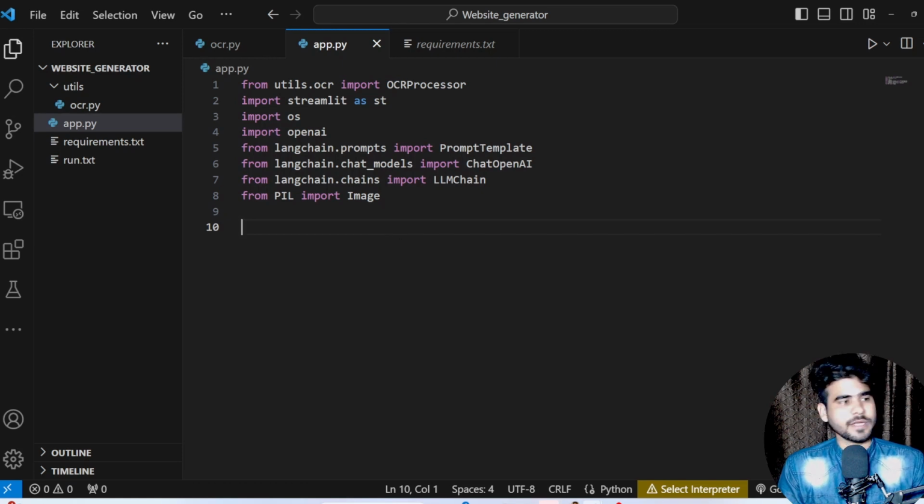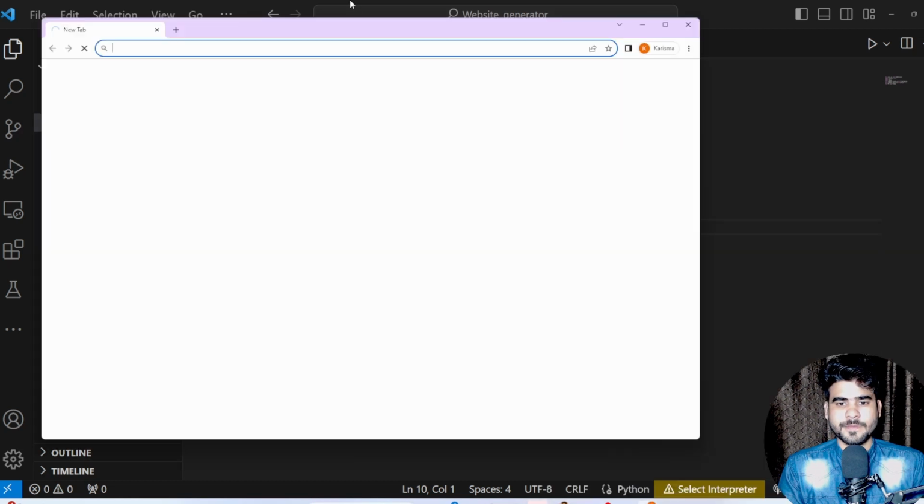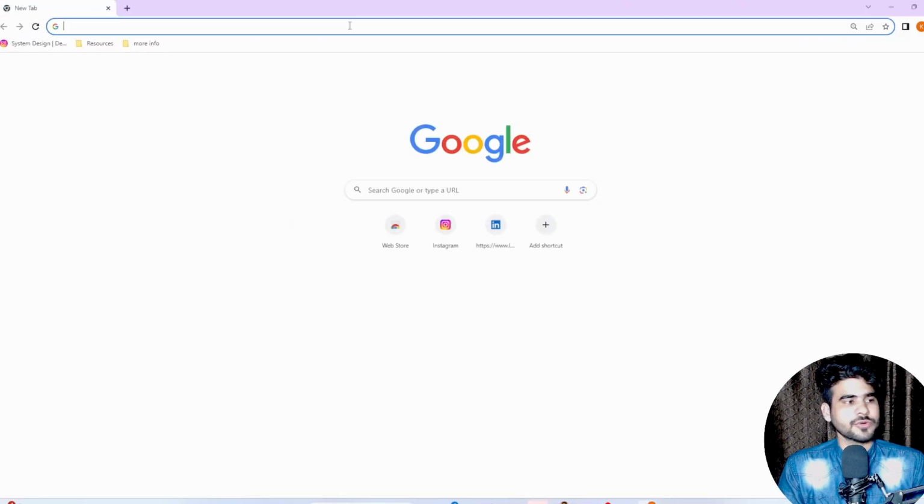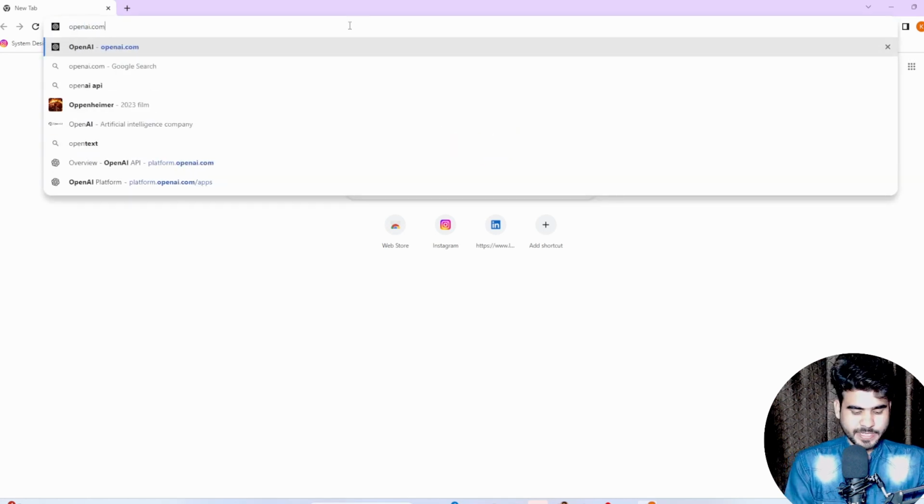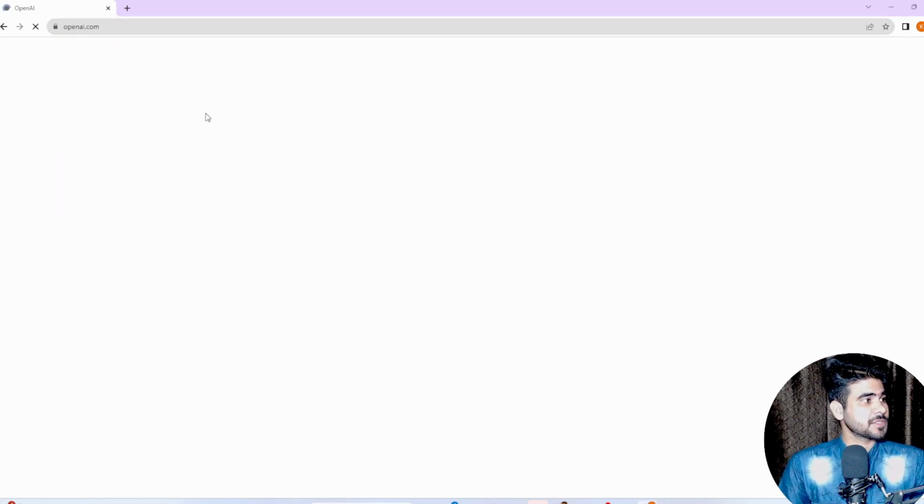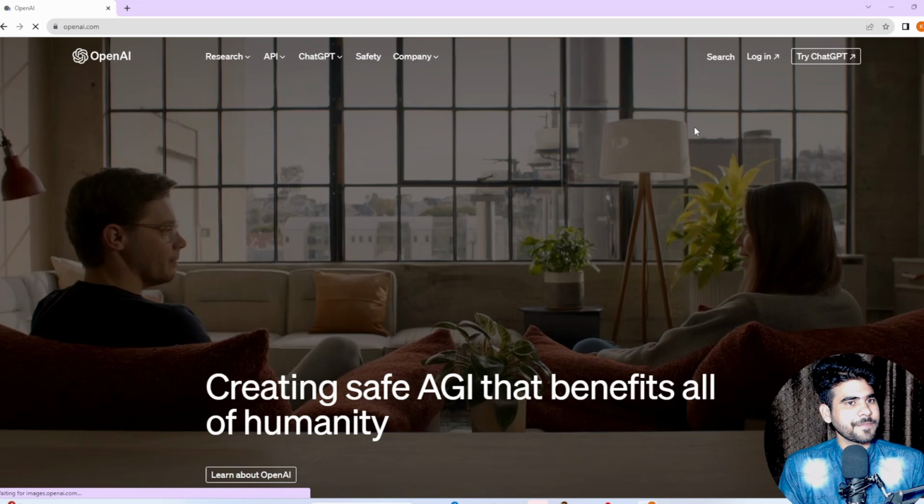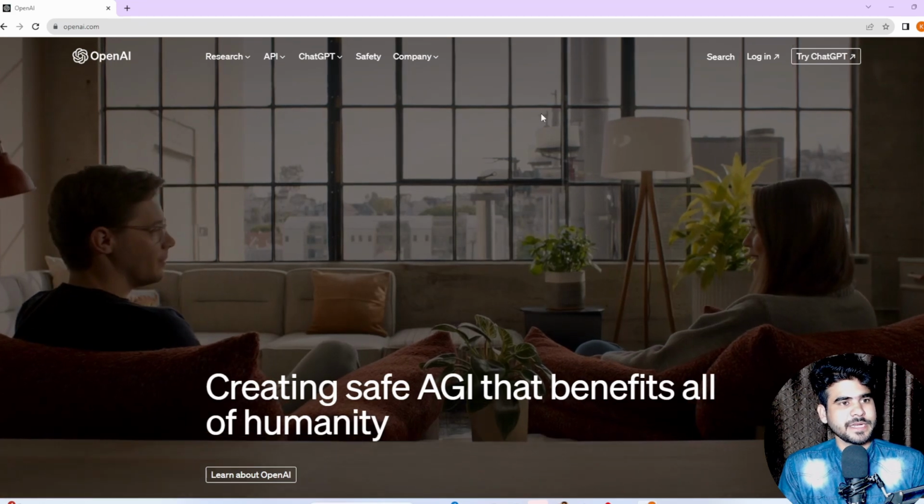Now, first of all, we need our OpenAI API key. If I show you in Chrome how we will get our OpenAI key, let me go over to the Chrome browser. Here we have our Chrome browser, and here we can search openai.com. After that, from here we can generate our OpenAI key.